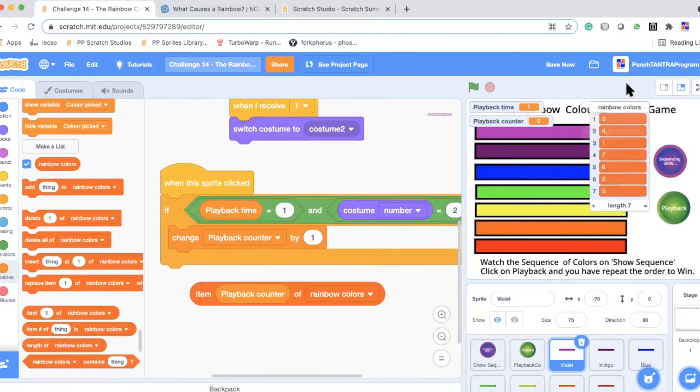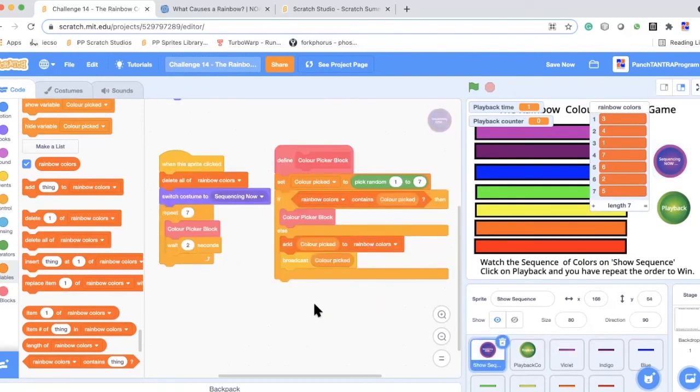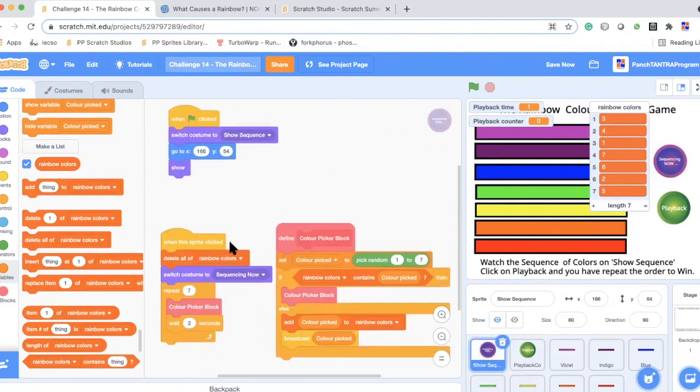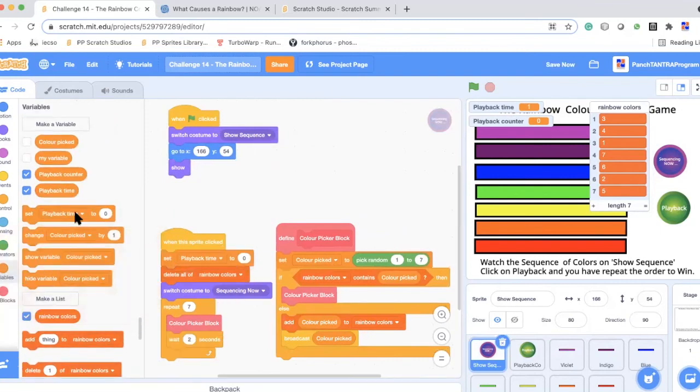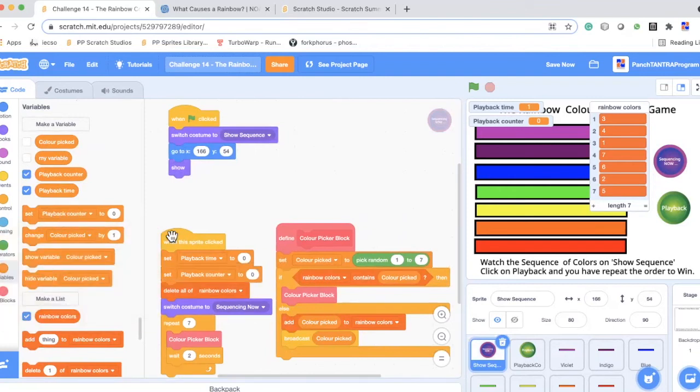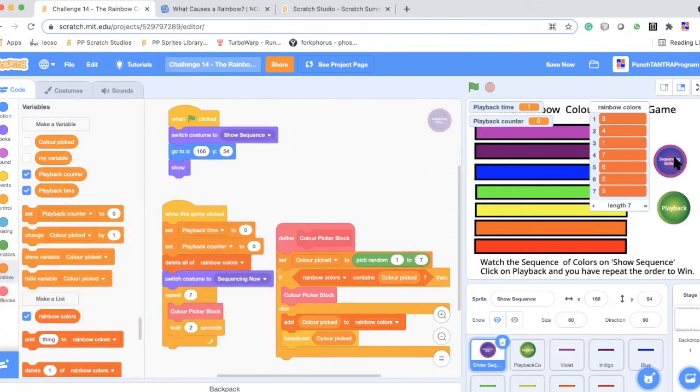And you will need to watch this tutorial till the end, otherwise you will miss out on a lot of important settings. So for instance, you saw we did the sequencing now, but playback time was already 1. We don't want it to be 1. So we want to say in the show sequencing sprite click, we want to set the variable playback time as 0 and playback counter to 0. Both should be set to 0 because now a fresh game is starting.